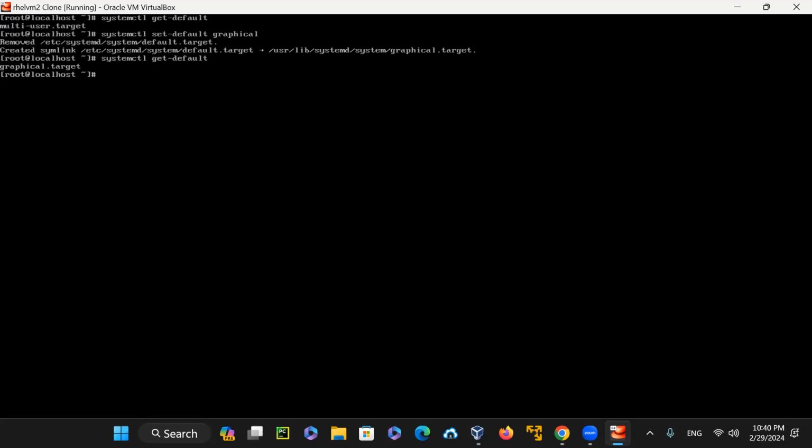If I just run runlevel, it's still going to be multi-user because we haven't changed the system yet. We haven't rebooted. So I'm going to run systemctl daemon-reload first, so all the daemons that changed get reloaded. At the same time, I'm going to run a reboot.